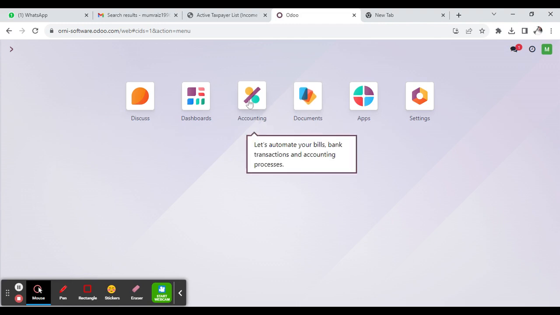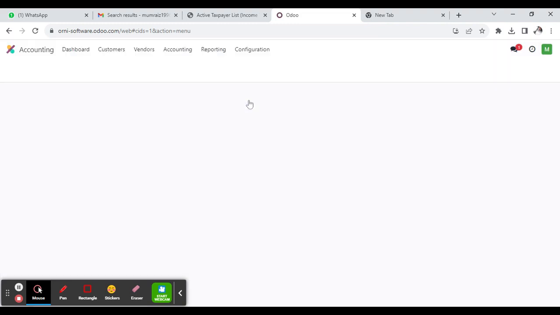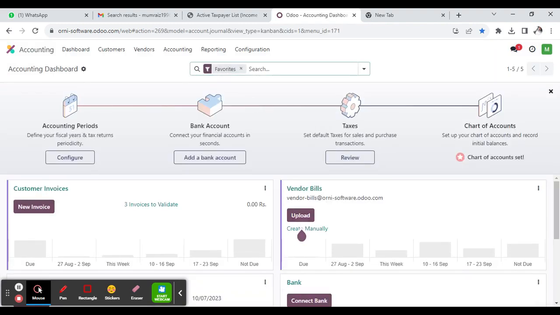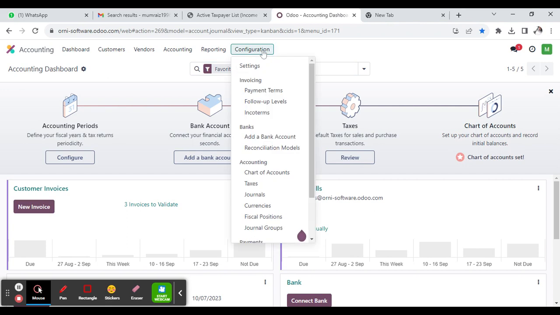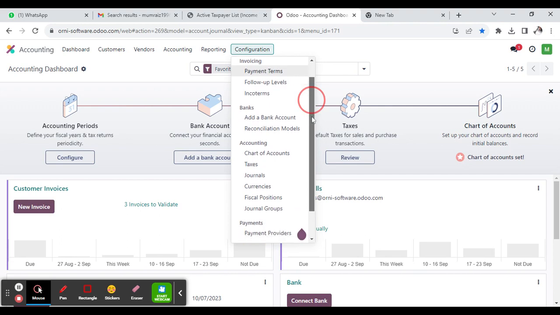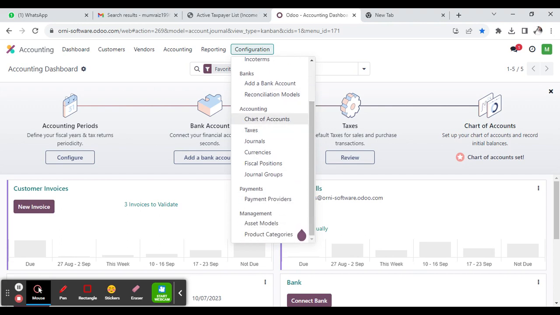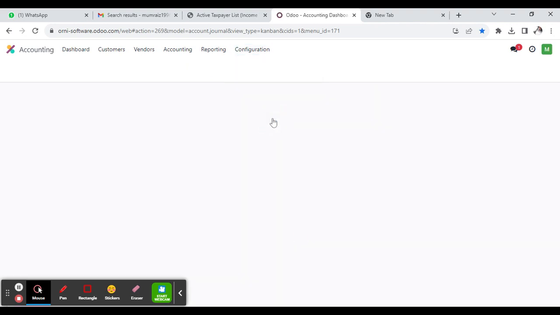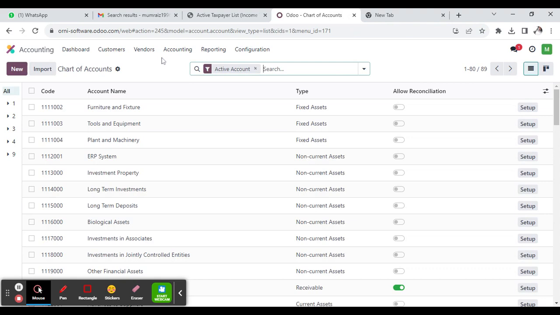So now we are going to click on Accounting. That's my dashboard. You find the chart of accounts in Configuration. Just click on Configuration. Come down, and in the Accounting section, you find the chart of accounts on top of the list. Click on Chart of Accounts. Now that's the chart of accounts. It shows you all the accounts.